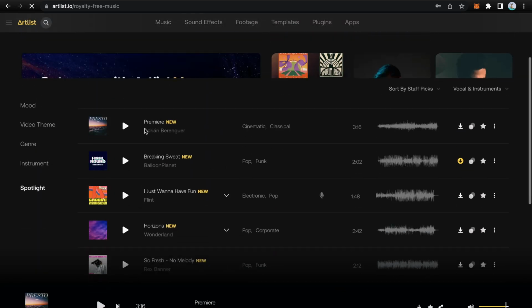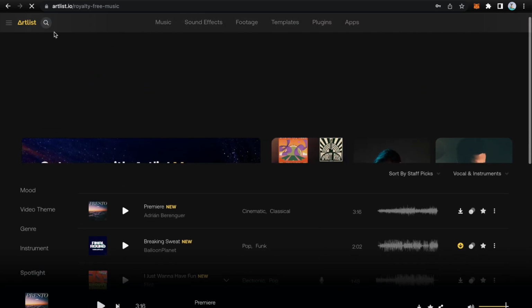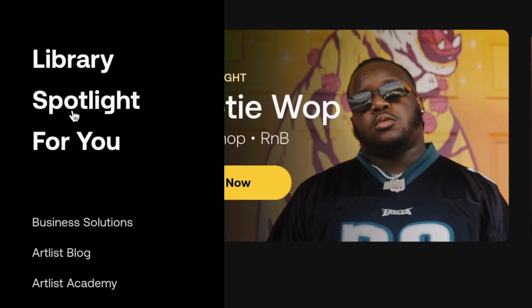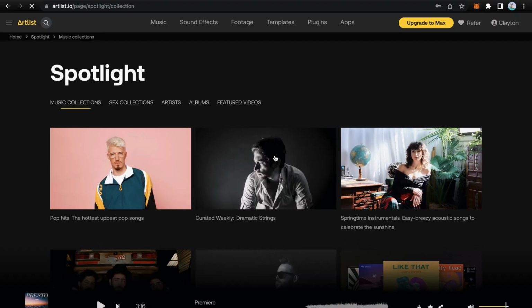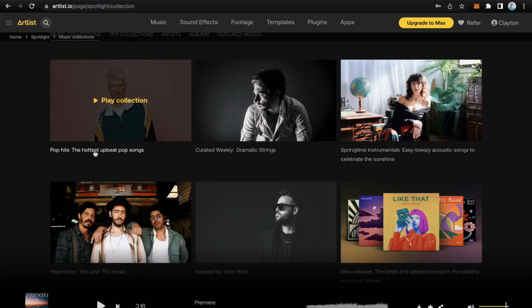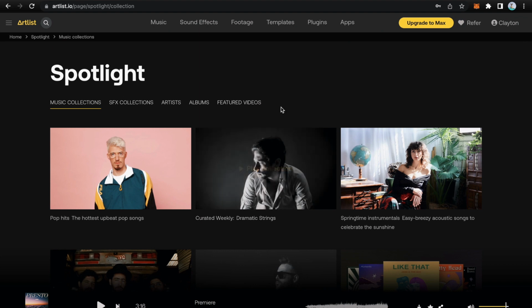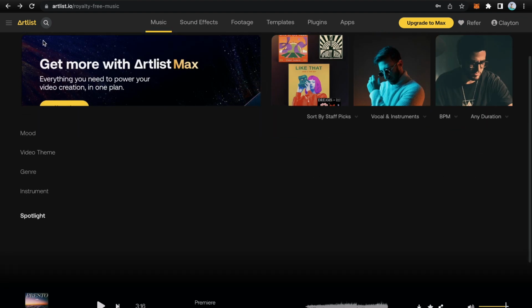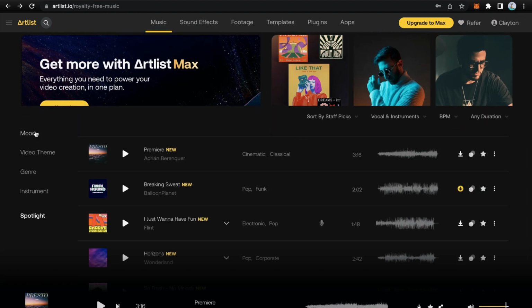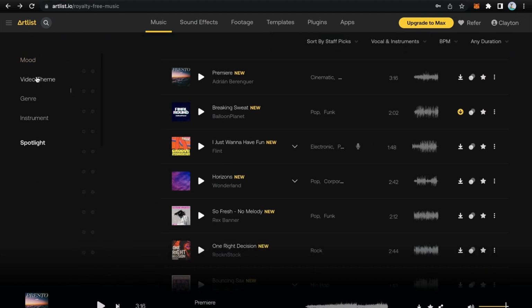So here we have some songs that are on display. You can also go into the spotlight area. Artlist curates folders that have songs all together so you can hear things that are similar. So if you're looking for pop, I find this very helpful. Let me go back. You can also, in the main search area, choose what kind of mood you're looking for, video theme, genre, instrument.